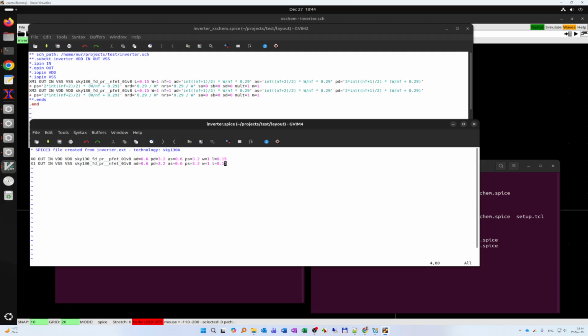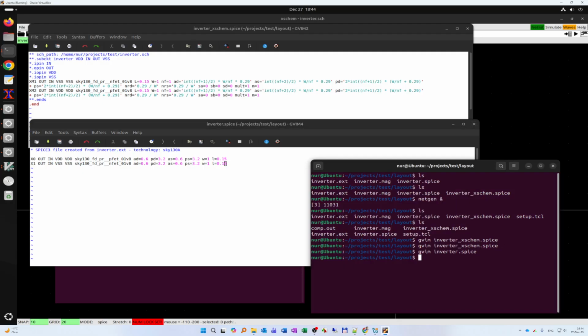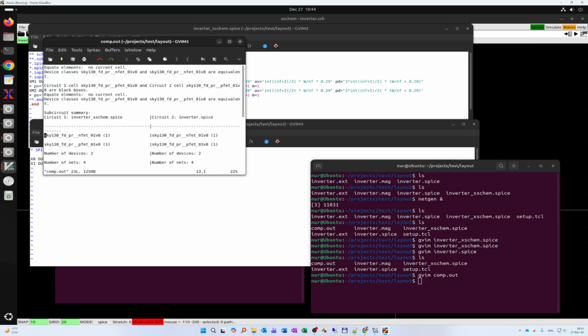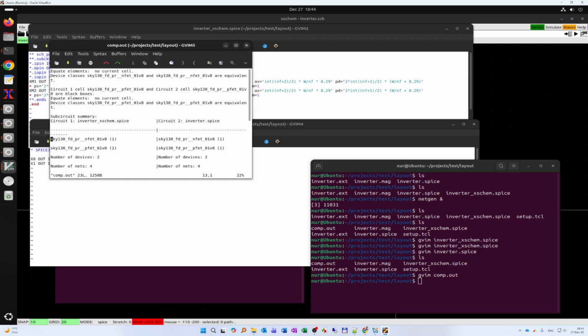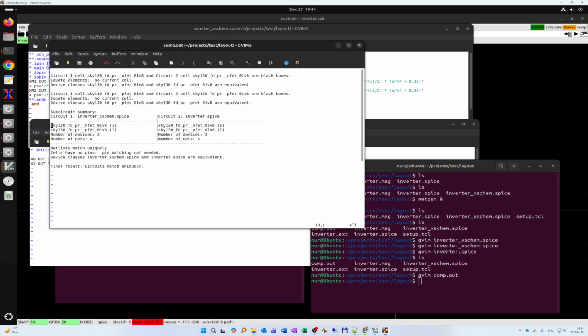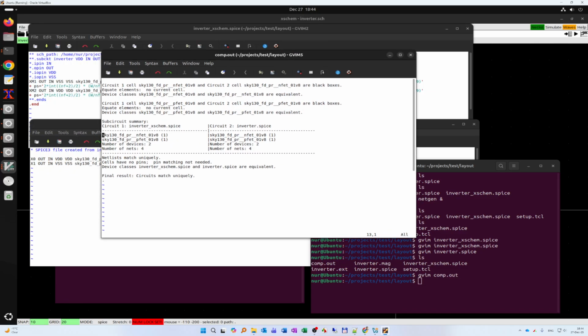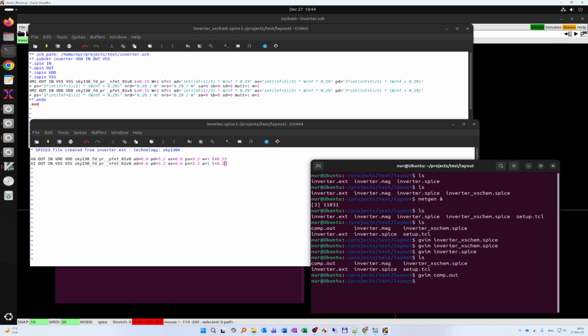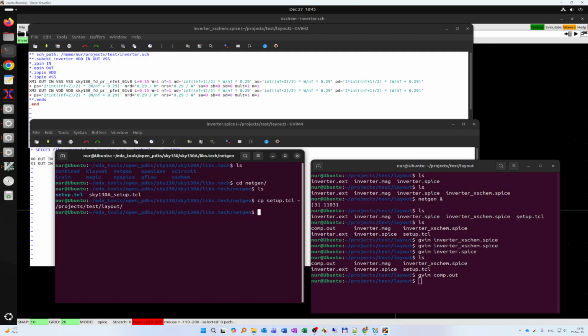If LVS has not passed, then you can see that the compare results are logged into this file, comp.out, and you can see what exactly was missed, and we can change the layout to make them the same. Okay, now we need to do post layout simulation.